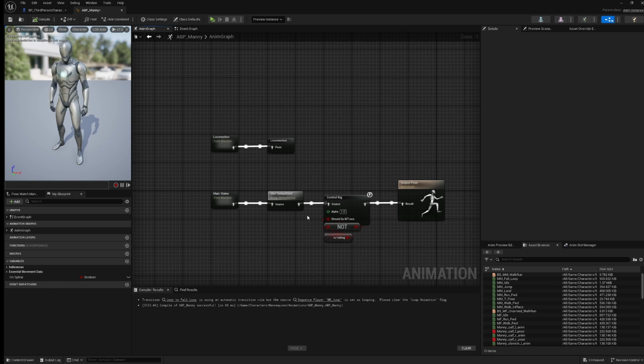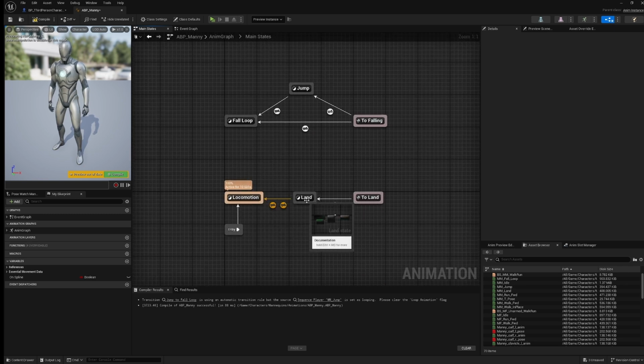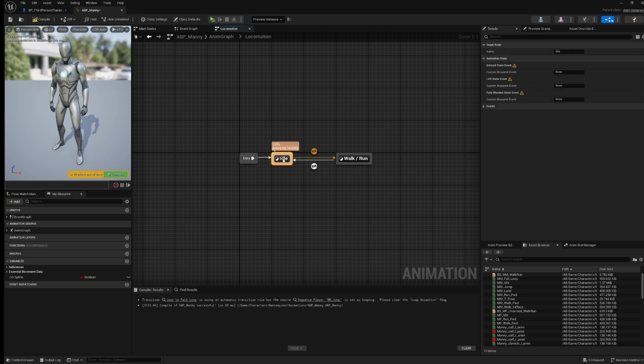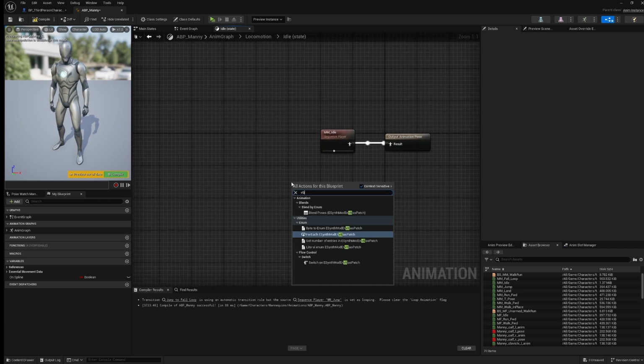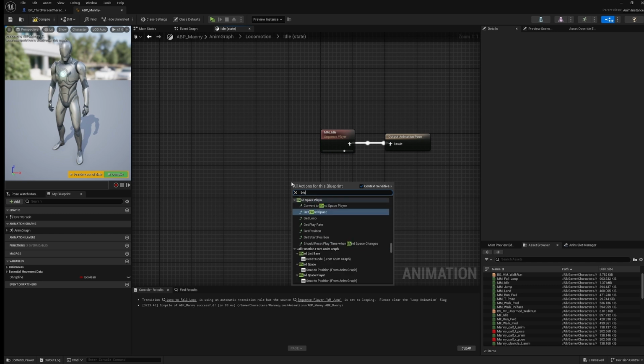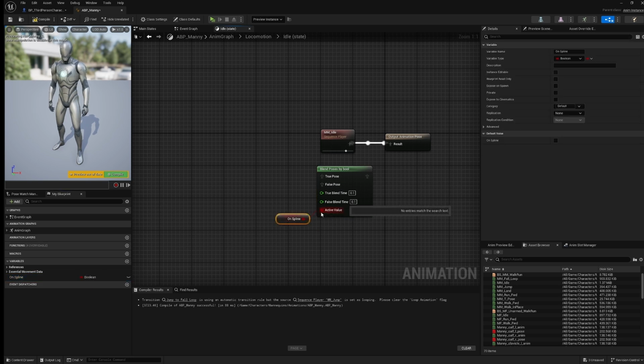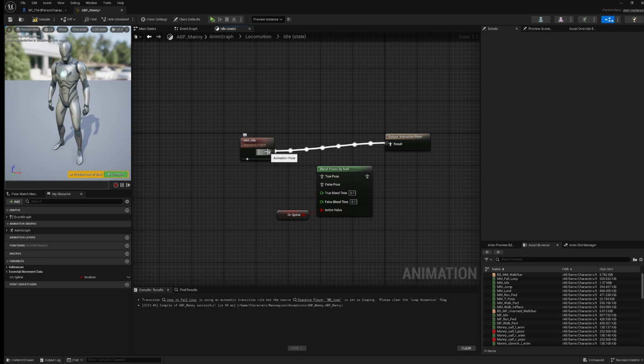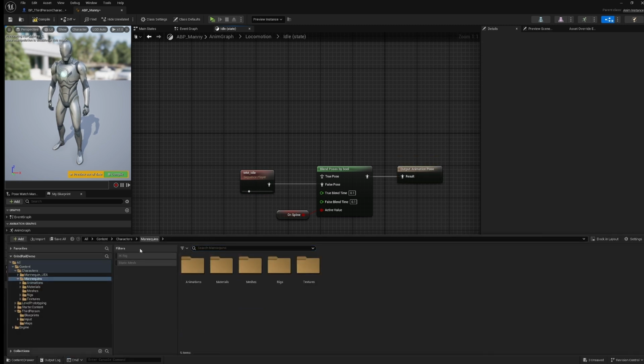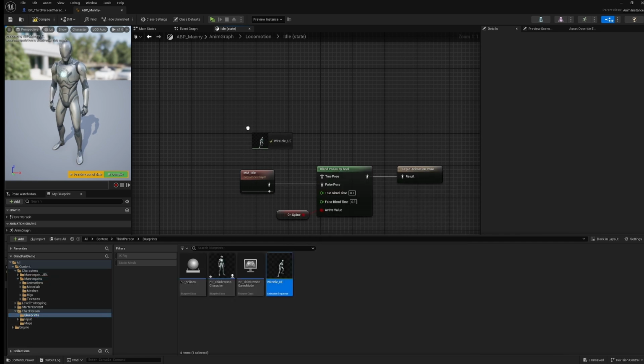I don't know if this is going to mess with the control rig, so I'm just going to disconnect it for right now. And in our locomotion idle, we are going to blend poses by bool. And our value is going to be on the spline. So we are going to use our idle if we are not on the spline, so that's going to be our false pin. And the true pose is going to be our wire idle.